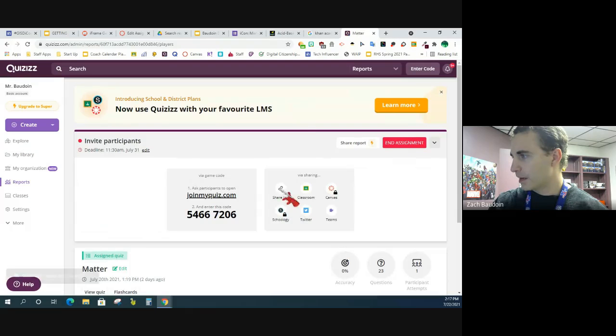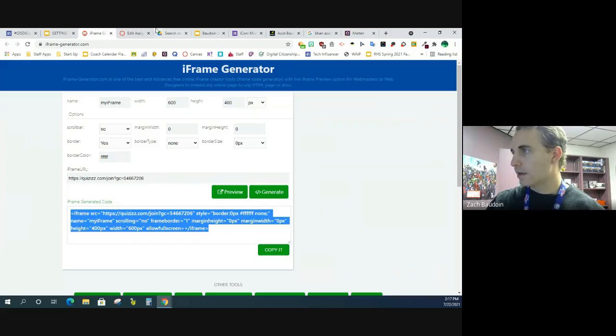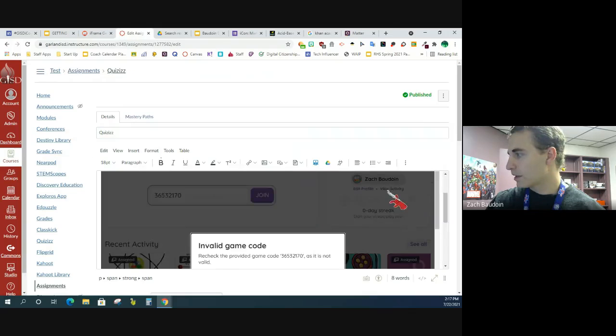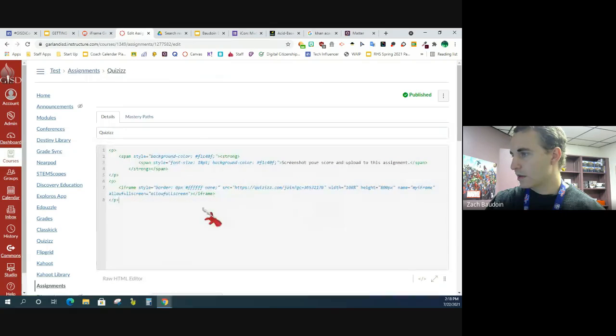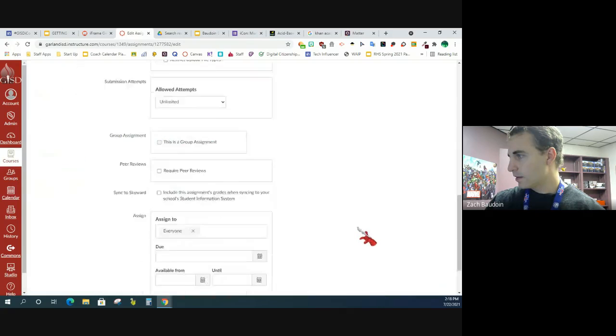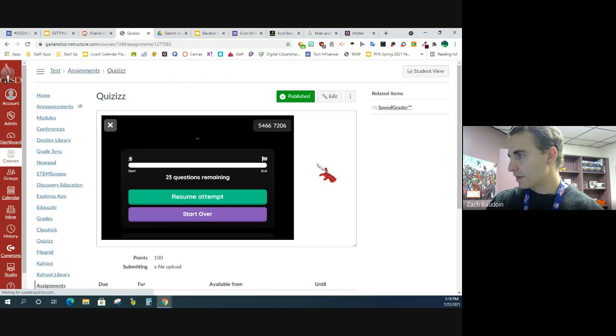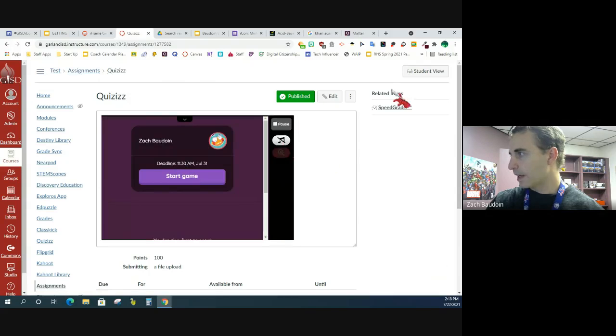All right. I'll get the share link. I'll put it in my iframe generator. Generate, copy it, go to my assignment, get rid of all that. Save. Okay. And then they can just double check it on student view.